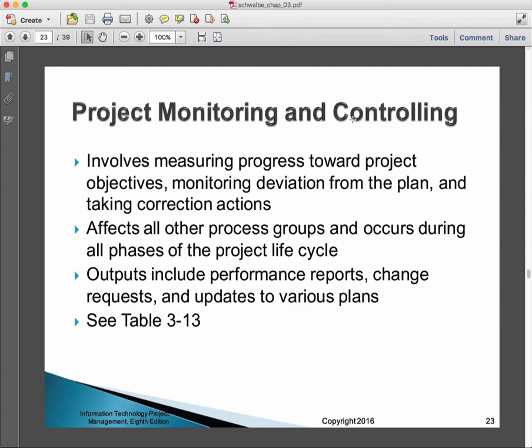Now we've moved on to project monitoring and controlling. It involves measuring progress towards project objectives, monitoring or identifying if we are deviating from our plan, and if we are deviating from our plan, taking corrective actions. It affects all the other process groups and occurs during all phases of the project life cycle.